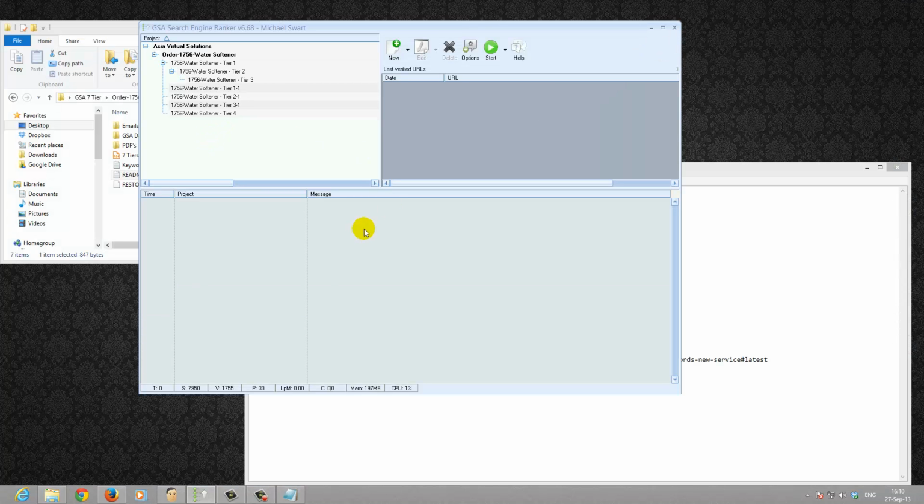Okay, well, that is the GSA Search Engine Ranker 7-tier data pack overview.